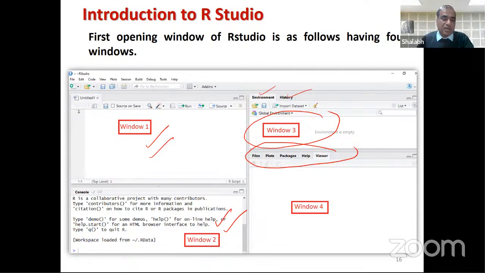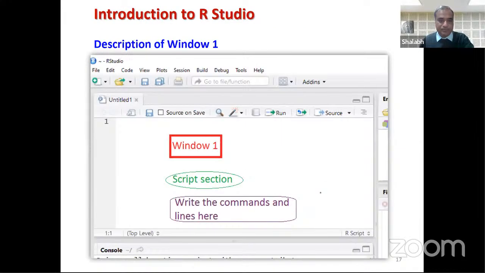So now I will take them one by one and explain. In window number 1, what do we do here? We write all the commands and scripts. So this is called the script section, right? And before that there is an option bar for file, edit, code, view, plots, etc. And before moving forward, when you click on this file, you will see many options.